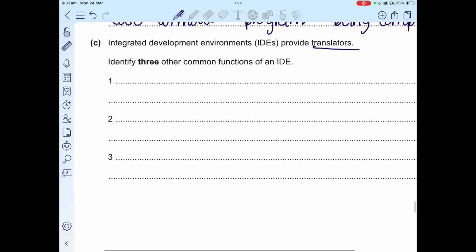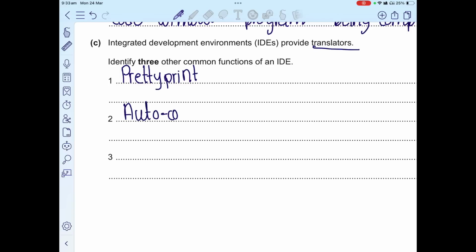IDEs provide translators. Identify three other common features of an IDE. Now, this is my favorite question because it's pretty easy to score, and the favorite answer is pretty printing. If you have used programming software before, you would often notice that they color code the words differently, which makes it easy to identify. So, pretty printing is one option. Second option is auto completing. Sometimes they try to understand what you're typing out and then suggest how to complete it, which is useful as well.